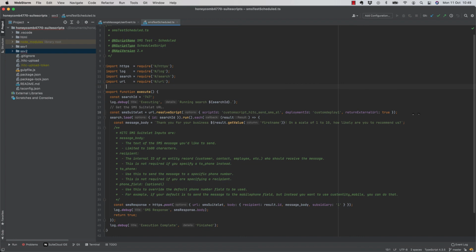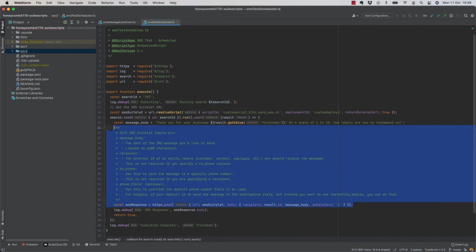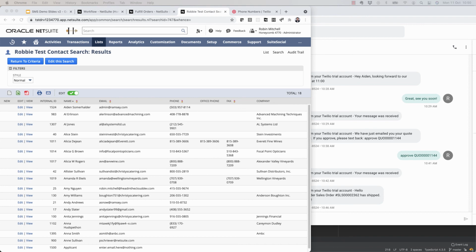So here on line 18, we're looking up the URL for our SMS Suitelet. Then on line 19, we're running my saved search. And then for each result, we're sending them an SMS that thanks them for their business and asks them how likely they are to recommend us. The most important line, obviously, is down here on line 36, where we actually send the data to our SMS Suitelet. We've made this Suitelet accessible to you so you can use it in any script in NetSuite. I have the parameters listed right here in this comment. So now let's run it in NetSuite and see what happens.